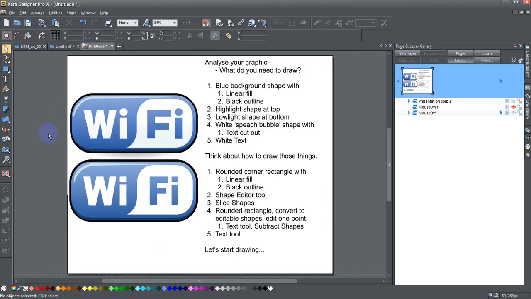I know that went awfully long, but that's how you do something like this. You go through, you analyze the graphic, you figure out what it is you need to draw, you spend a little bit of time thinking about what it is you need to draw and how you would draw each of the individual pieces, and then you just do it.